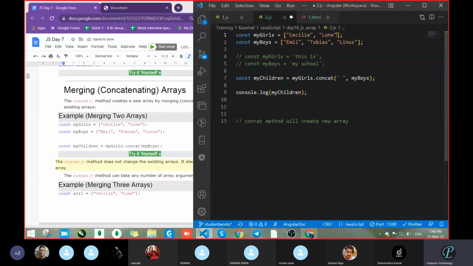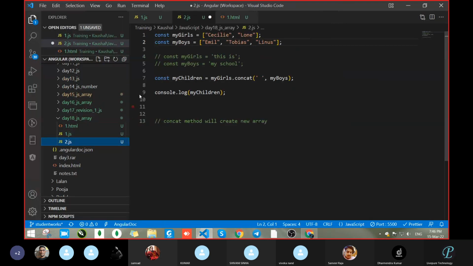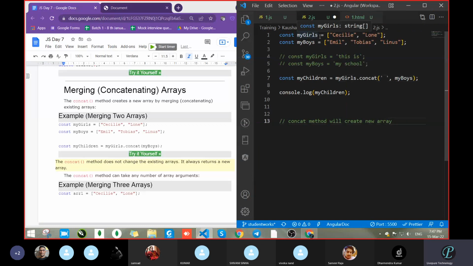See, in this case, this is one separate array, correct? This is one separate array. When you access this data, my girls, it will give you this array data. When you access this, my boys, you will get this data. But when you want all the data, there is the scroll symbol. So when we access separately, we get the separate data.